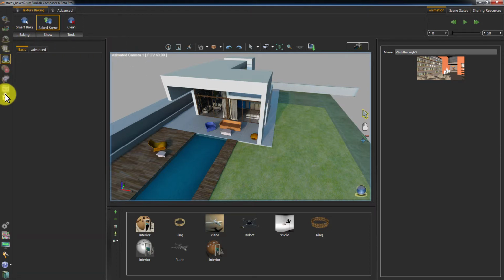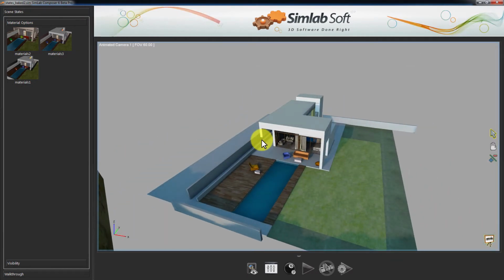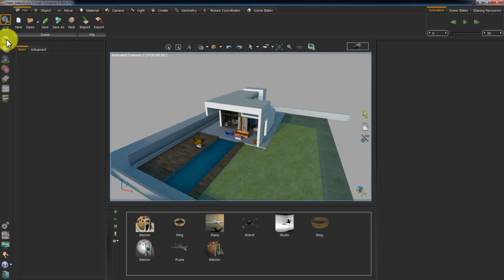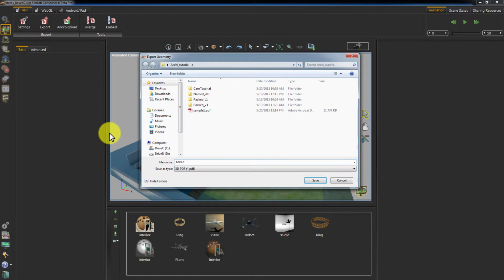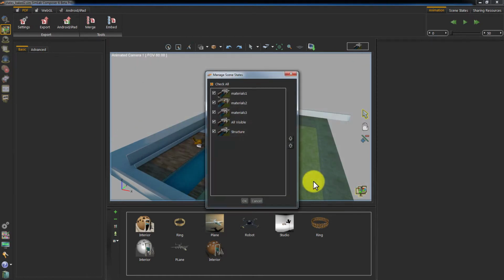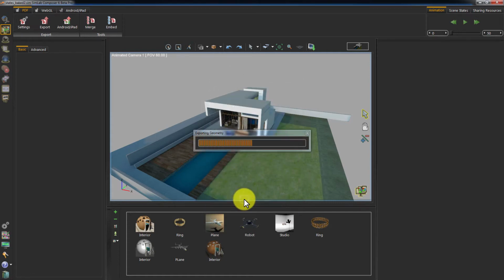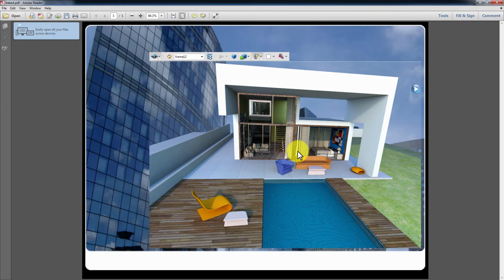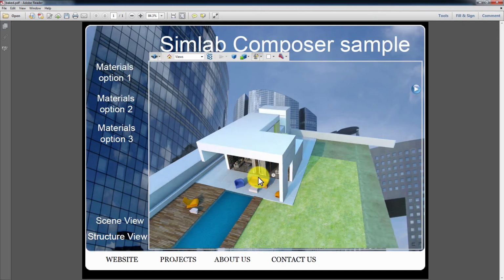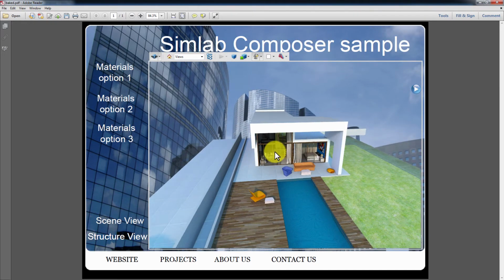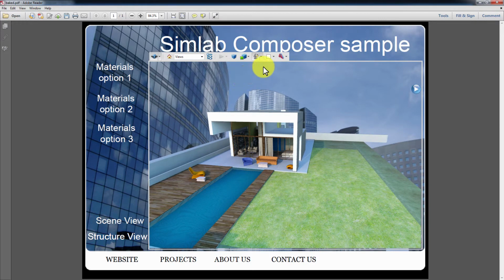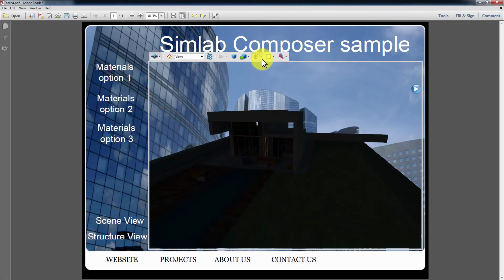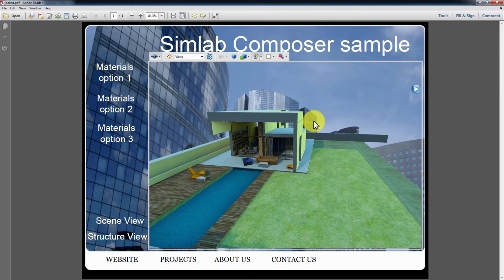Enter Expo mode to view the baked scene, or export it as a PDF file. Explore the 3D bar to find some controls over lighting, views, camera, and display.